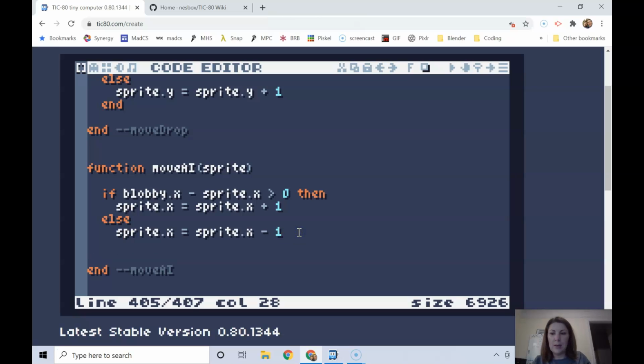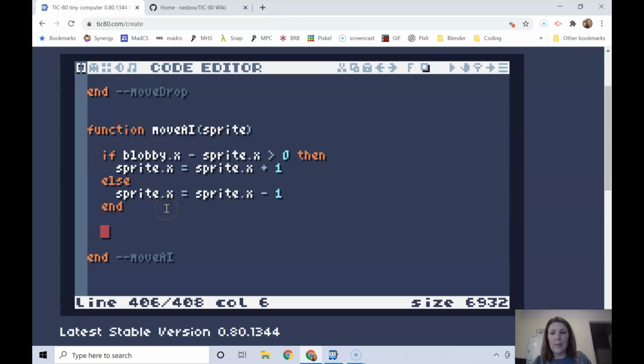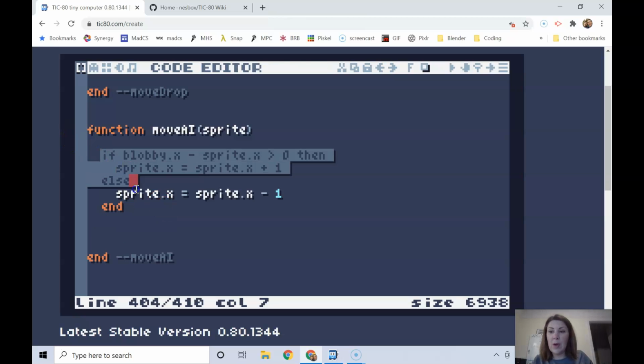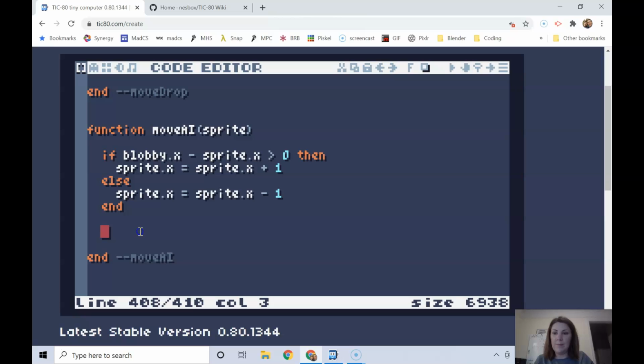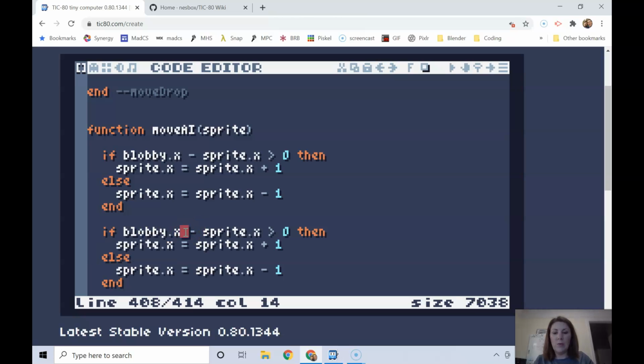And then I want to end this if. So this whole thing is just kind of seeing where blobby is, seeing where the sprite is, and making the sprite move toward blobby. And we'll do a very similar thing with the Y. So if the y value is positive when you subtract the 2, then we want to add 1. And otherwise, we want to subtract 1.